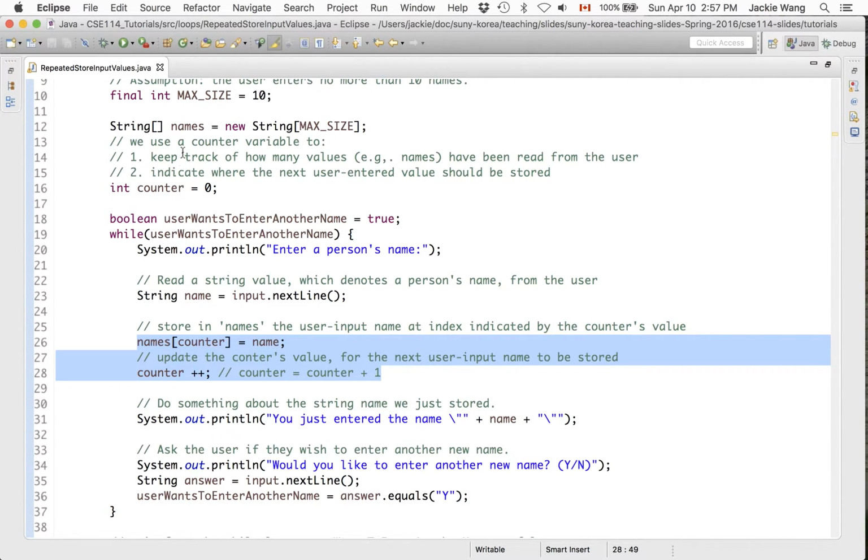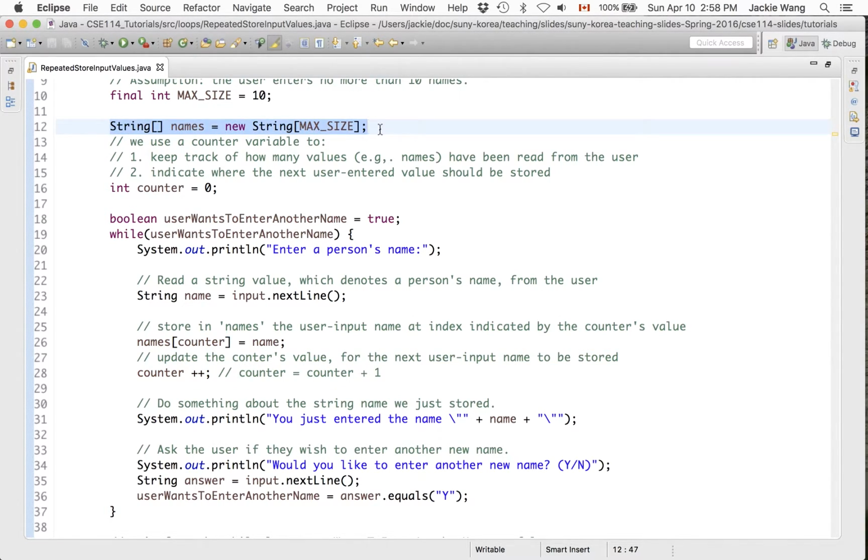Okay, so basically, these two lines are really critical for you to understand. We are trying to use an array to store the list of names, and we're trying to use a counter to keep track of both how many names have been entered, and also what will be the next slot to store the new name. There are two purposes for this counter here.